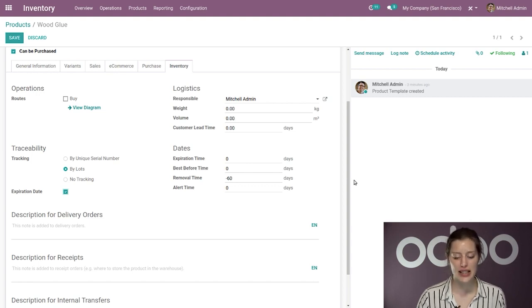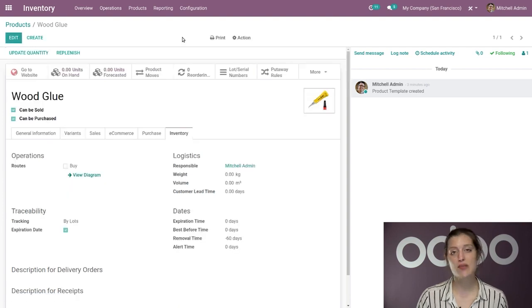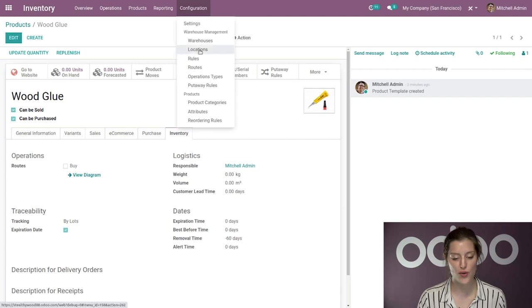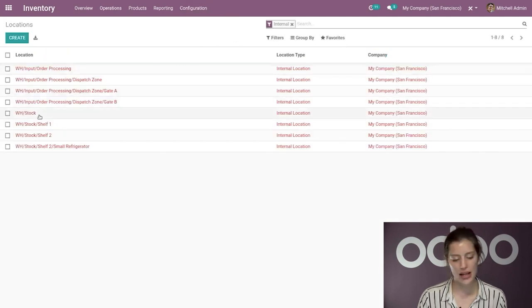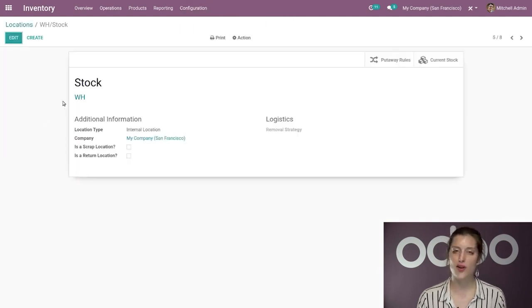Now I have added negative 60 days here for the removal time, and this is going to correspond to the date on which the product should be removed from the stock. So in our case, Stealthy Wood wants to dispatch its wood glue from the warehouse 60 days before the expiration date. All right, so let's go ahead and save this, and then we're going to set up a location where the FEFO method can be applied. So we're going to go to Configuration, Locations, and I'm simply going to select my regular warehouse/stock location.